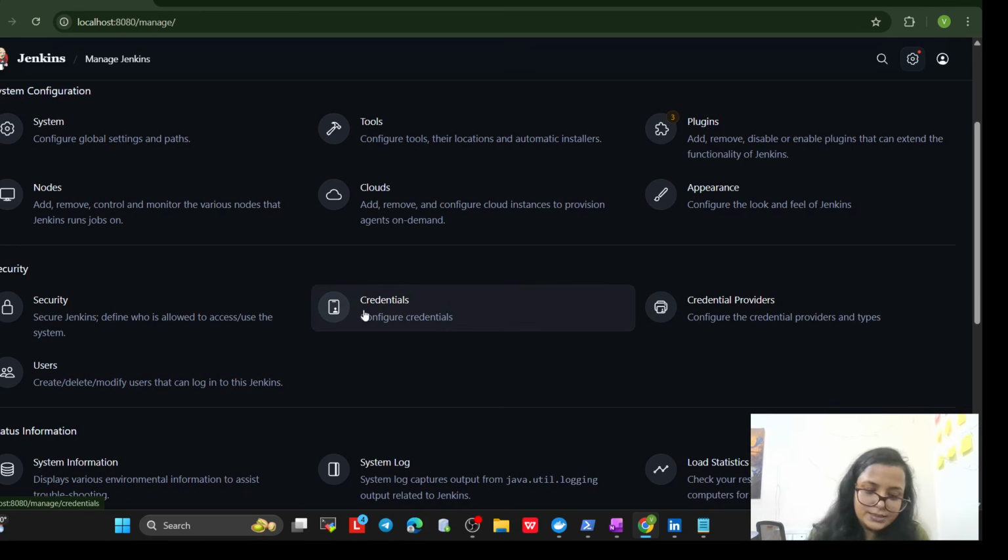Now credentials. The credentials section stores sensitive information securely. It stores GitHub private keys, GitHub tokens, Docker registry passwords, SSH private keys, API keys. Instead of hard coding passwords in the pipeline, you can store them in the credentials itself, and they can be global. This section is essential for CI/CD automation.